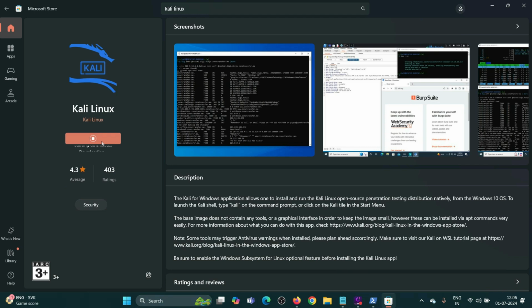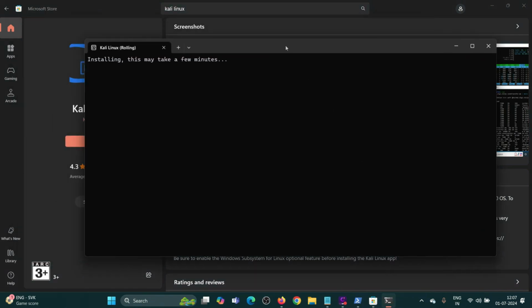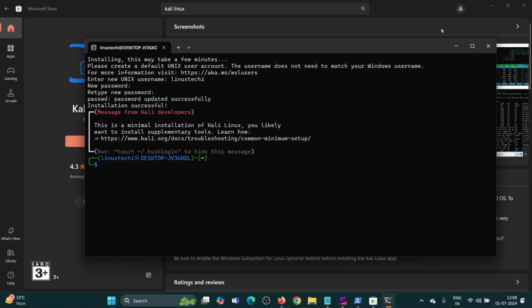It will start downloading the Kali Linux app on your system. Depending upon your internet speed, it may take a minute, 2 minutes, or 3 minutes max. Once it is installed, click on Open. This may take a minute or two for initializing Kali Linux. Specify your initial username that will be used in your Kali Linux. Specify the password. Okay, this confirms that our installation is successful.